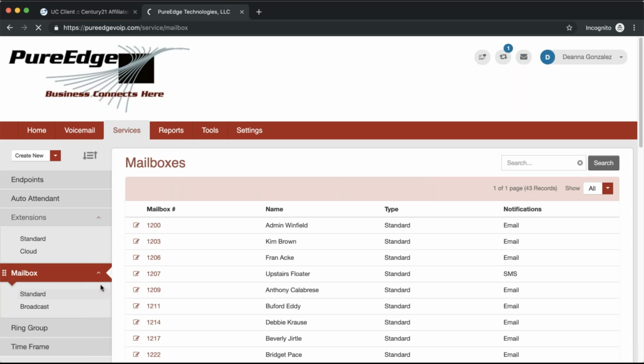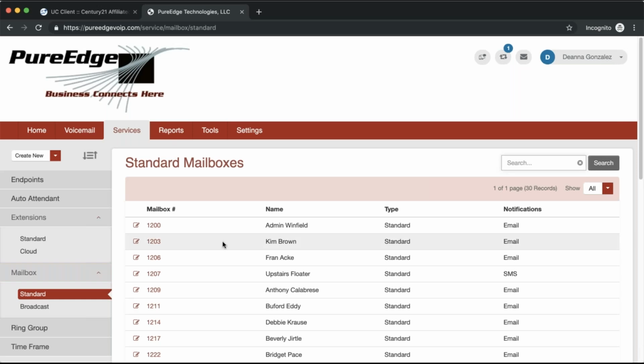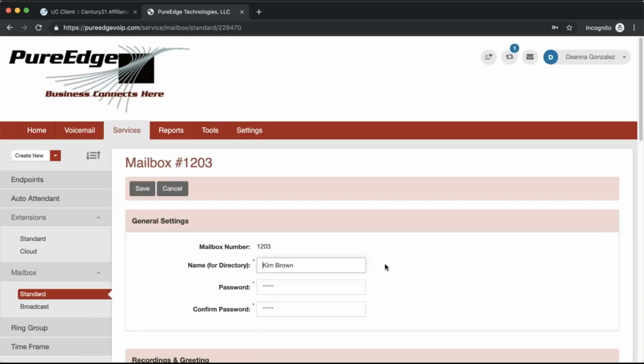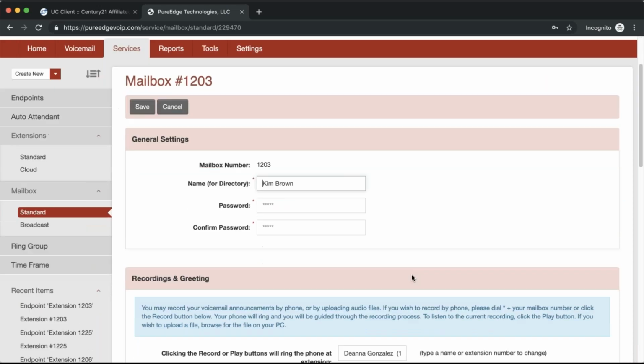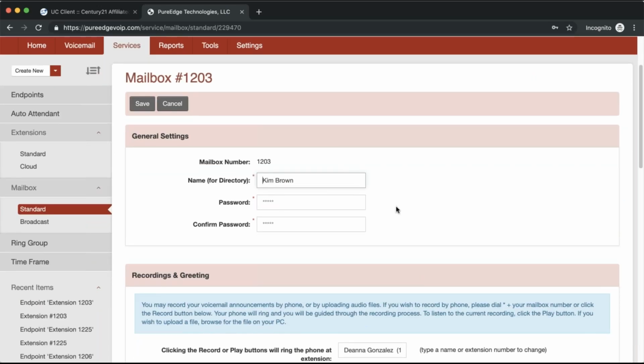The thing you're going to want to look at is standard mailboxes. Again, we're just going to use Kim as an example. So we have 1203, and the name for her directory is going to be Kim Brown.